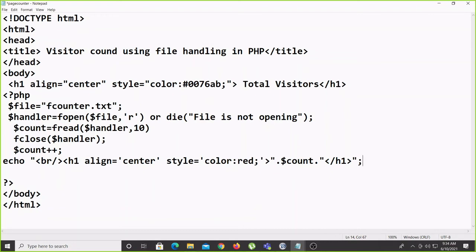Okay, so first we assign the file inside one variable name, then we open that file in read mode, then we read 10 bytes of that file and store that content inside the $count. Then we close that file, then we increment it, $count++. Again, with the help of echo, we already designed a little bit: br for the HTML tag for the next line, and h1, a little bit bold, and red color font I added with inline CSS. Okay, and then the PHP value we always have to concat like this, then we close this one. This much of the part we're done.